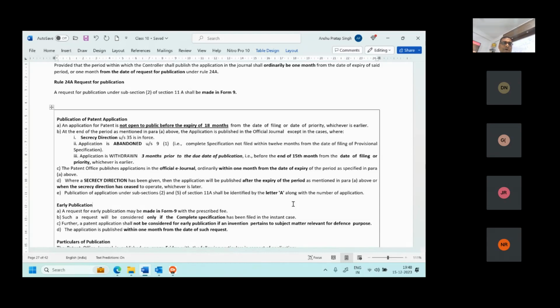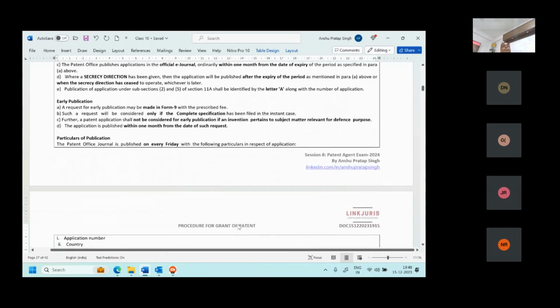then the number of the patent office where it has been assigned, and then the number 1, 2, 3, 4, 5, 6, 7, 8, 9, which denotes which kind of application it is, and then the application number. Then comes early publication. You can request an early publication using Form 9. Such a request will be considered only if the complete specification has been filed. If you have not filed a complete specification, it will not be published.